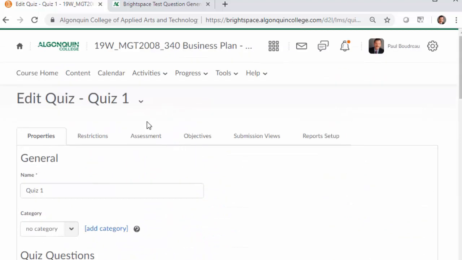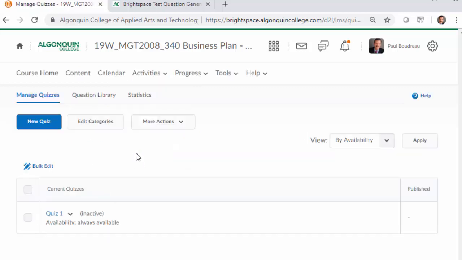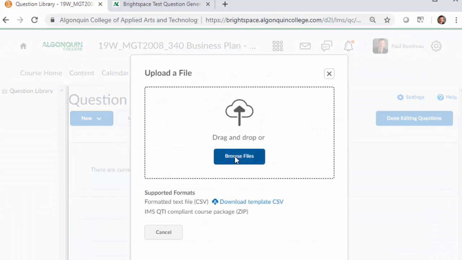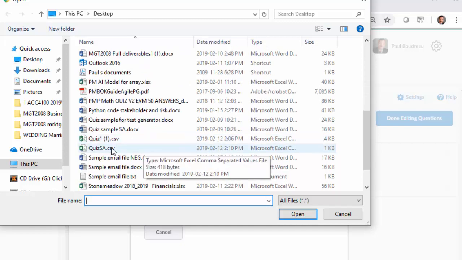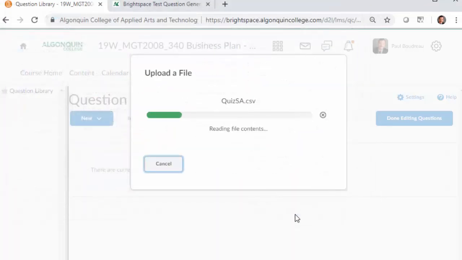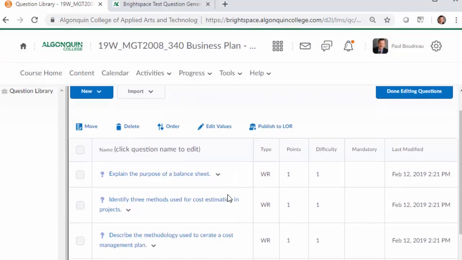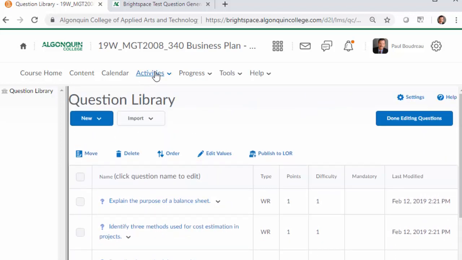Now the other option you can do if you want to do this, if you go into Activities and Quizzes, I'm going to go to the question library. And in this, I'm going to import a short answer question that I have created in Test Generator. So this is going to be quiz 2, quiz short answer, quiz SA. And I have 4 short answer questions here. So that is now in my question library. And what I can do from there is go, I'm done editing these questions.